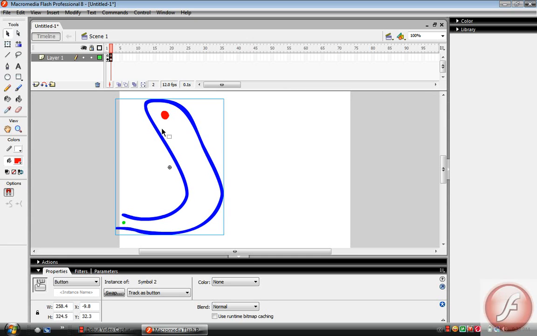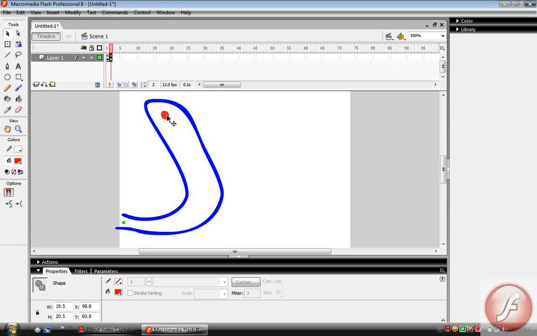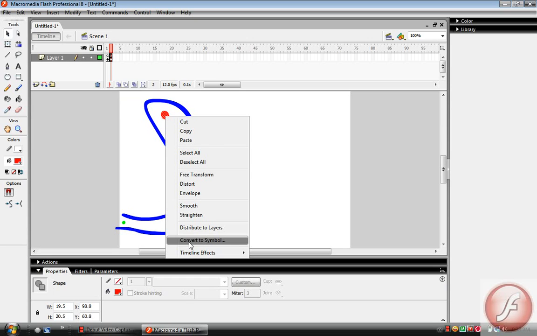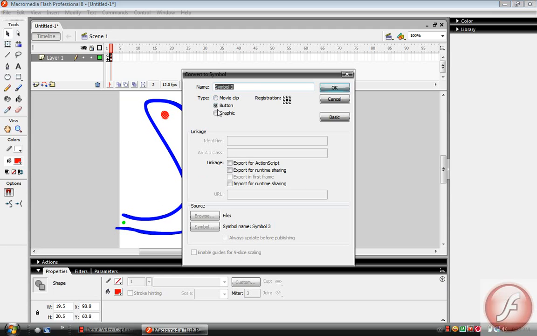The starting point, we do not need to do anything, and the ending point, we definitely need to do something about that. So, what would happen once you get to the ending point? What do you win? Well, here we go. Right click, convert to symbol, button, symbol 3, doesn't matter, and click OK.